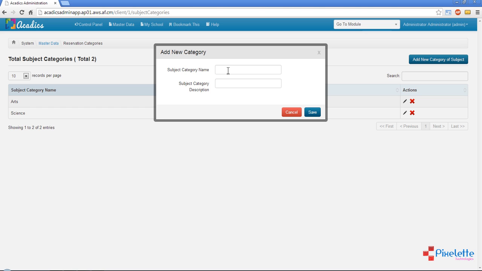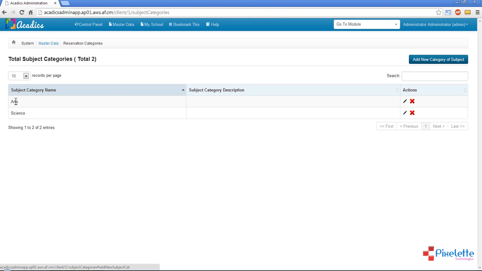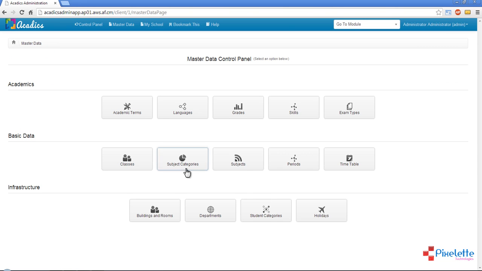Remember, these are just master data, and most of them will be configured just once in the lifetime of the application, and some of them may be required to be changed over a period of time. Okay, so we have added two categories, arts and science. Whenever we create a subject, we will place it under a specific category so that it can be understood better. Okay, so that's it.